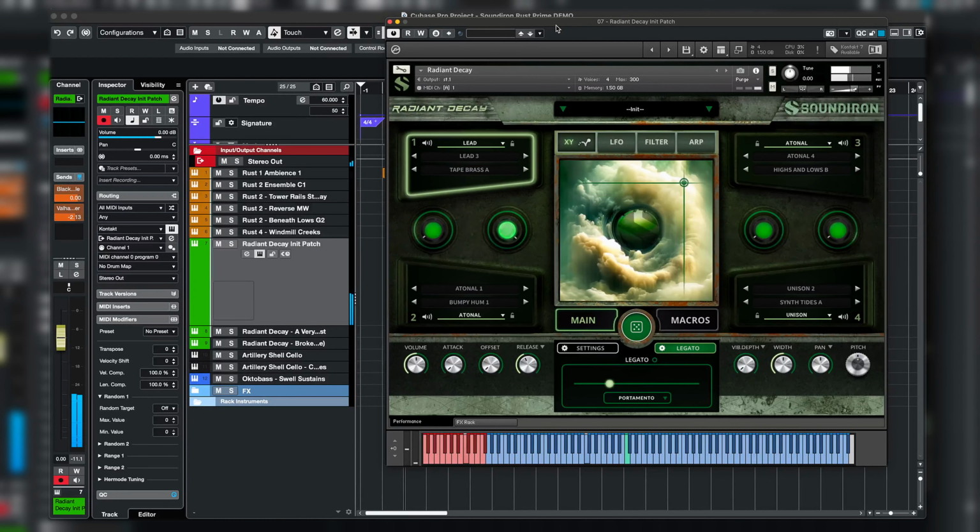So I have my MIDI keyboard here and you can see with the XY, it's moving around between these different layers. So you're getting these blendings of different ambiences, which is really cool. Adds a lot of movement to the track.